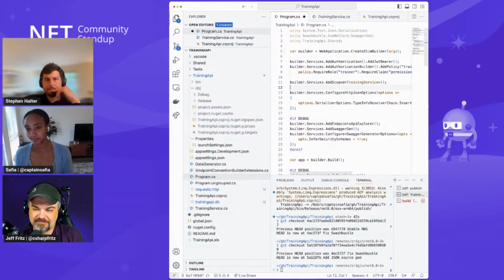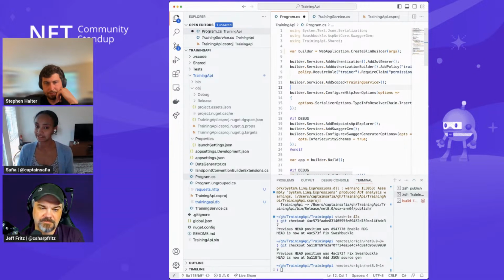So the CreateSlimBuilder is a web application light. So it has fewer things, just the essentials for building your API. It does automatically register authentication and authorization middlewares if you have them in your application. So that can be a way to help reduce application size by reducing the number of dependencies you take on when you implement an application.